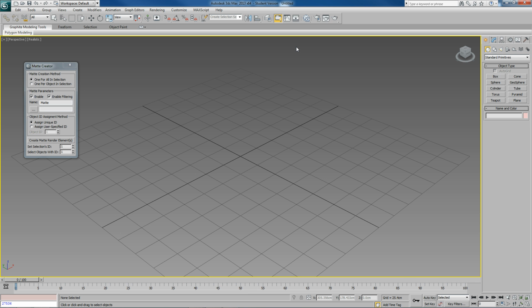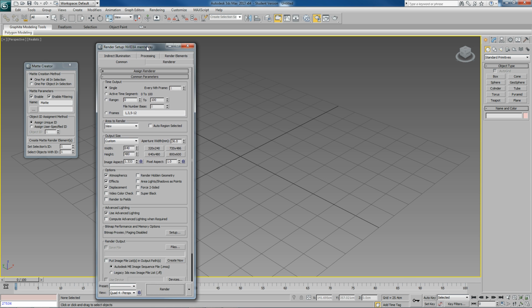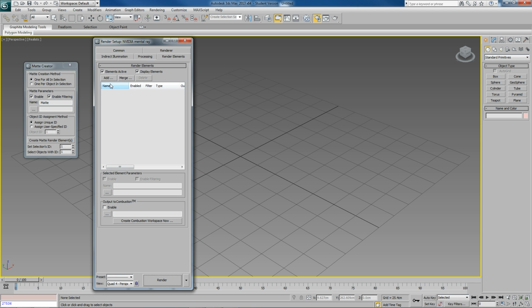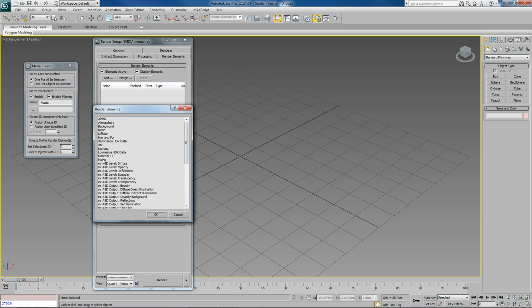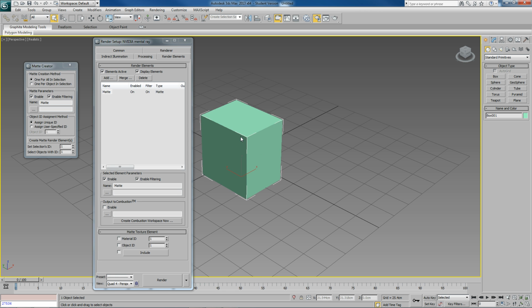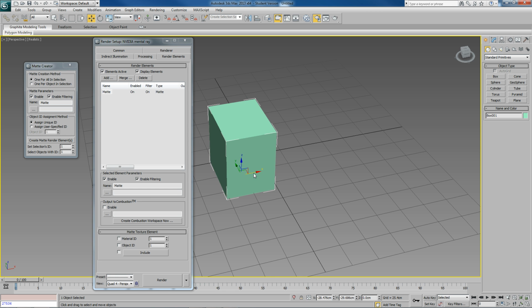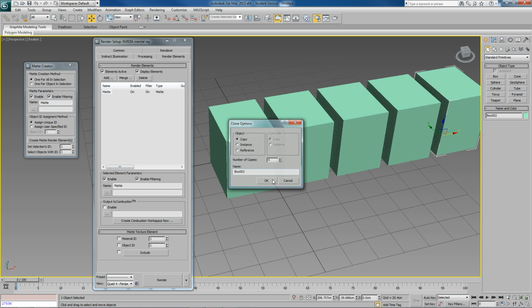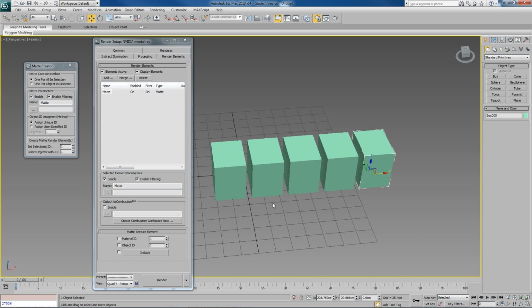So I'm going to do a very small demonstration of how you'd create map passes the traditional way, just so we can actually see the functionality of this script a bit better. So I'm going to go to the Render Elements tab. I'm going to add a map pass, and let's create a few objects to include in our map passes. So I'll just create a box, and I'll copy this out 4 times, so we have 5 objects in total.